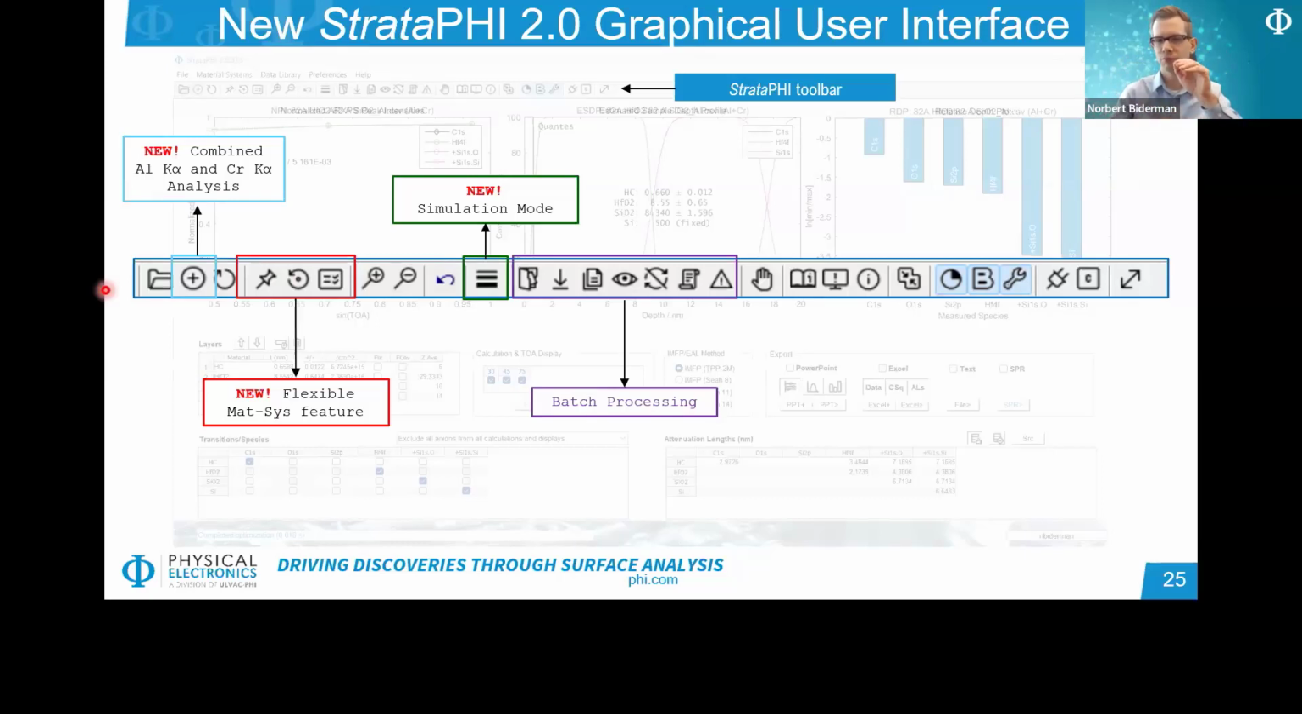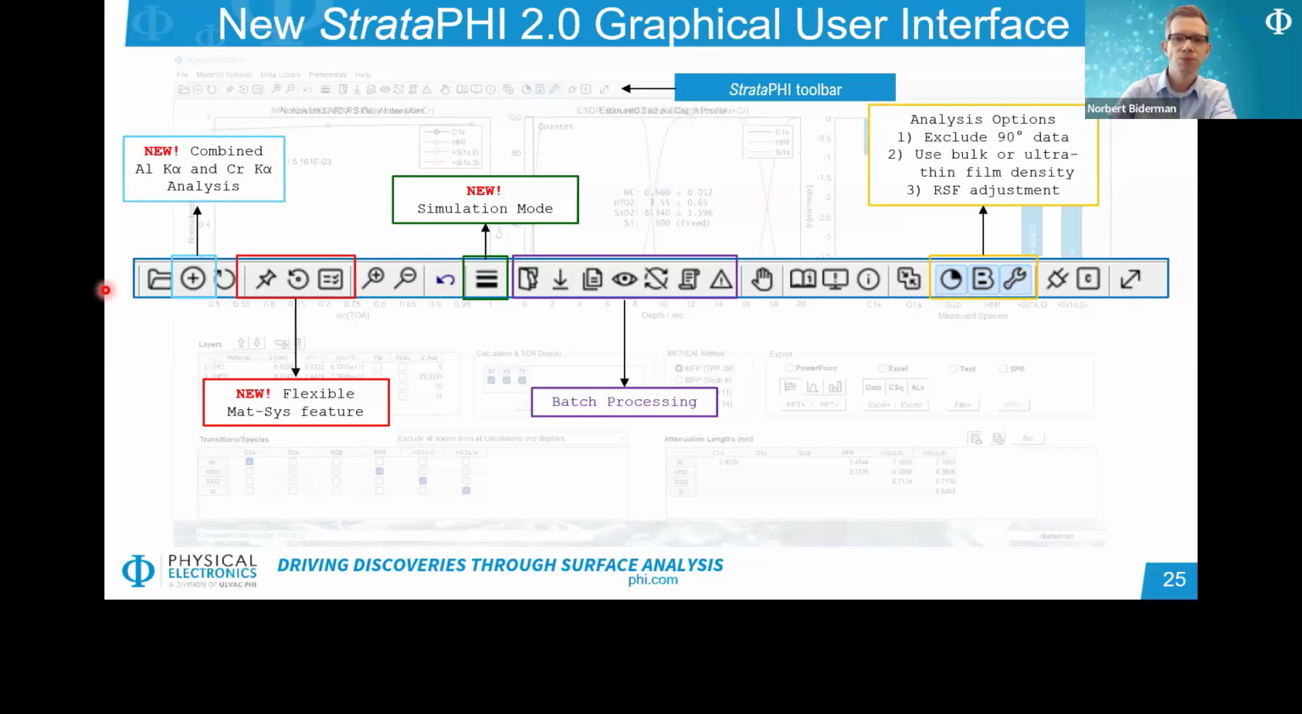Also, we have a batch processing functionality. If you have, say, dozens of data files, you can set up your layered system, click on batch processing, and that will process everything for you with just the click of one button, and then output all the results into a spreadsheet, for example.